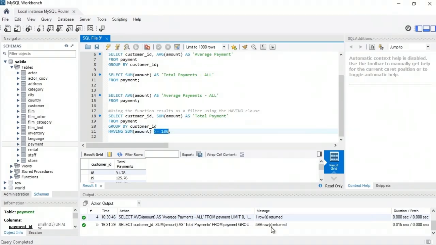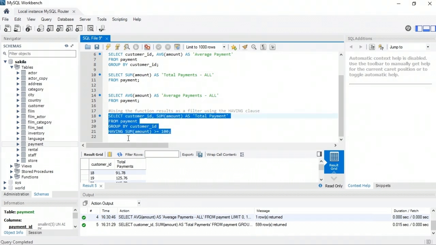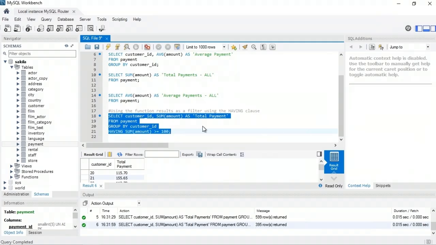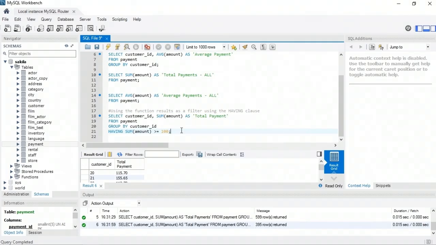So again, look at the number of records returned, 599, when we summed up all of them. Once we apply the having clause and the filter expression, now we only see 395. So essentially, these are the higher amounts. Okay, so again, very commonly used functions, very useful information, particularly if you are wanting to generate reports or just do analysis of your finances, things along those lines, to see how well you're doing. But sum and average are very useful functions.